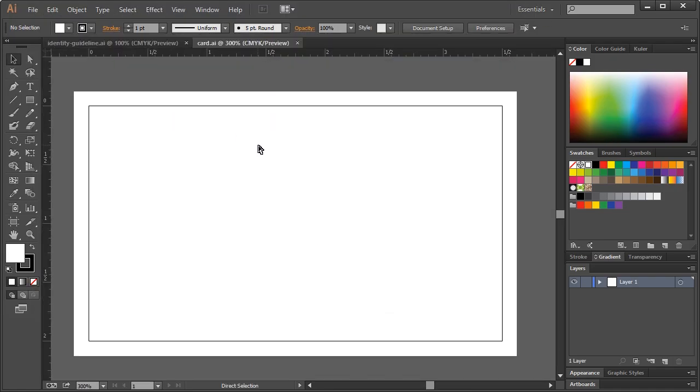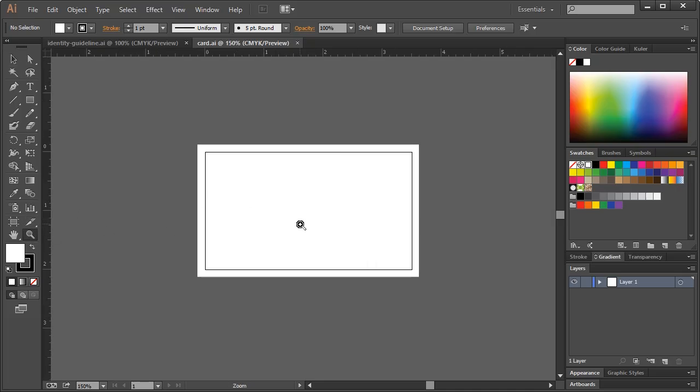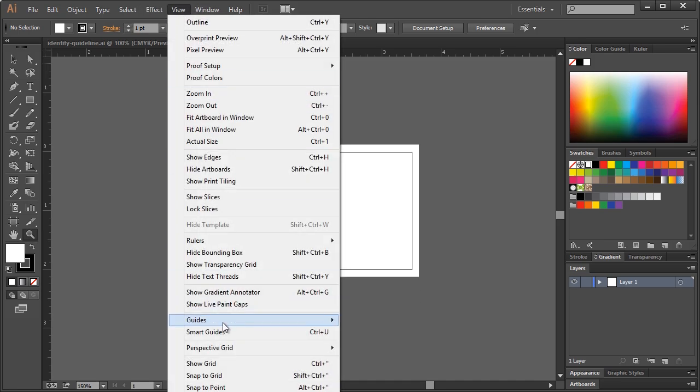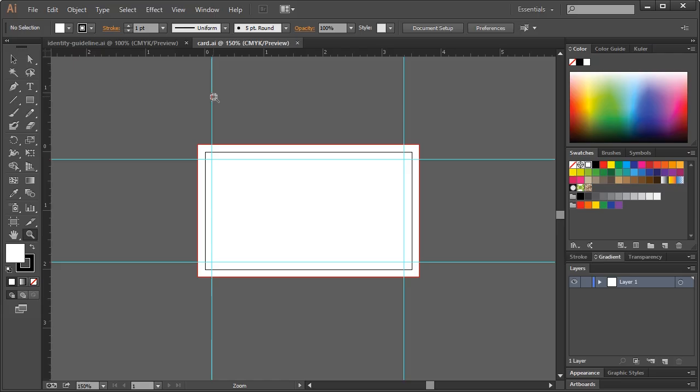All right, so if I hit Control 1, we'll get to 100%. And I'm going to zoom up a little more just so we can see it a little bit better. So if I go real quick over here to View and Guides, Show Guides, and you can see the shortcut key right here, which I'm going to use from now on, which is Control and a semicolon. We'll have the actual guides here.